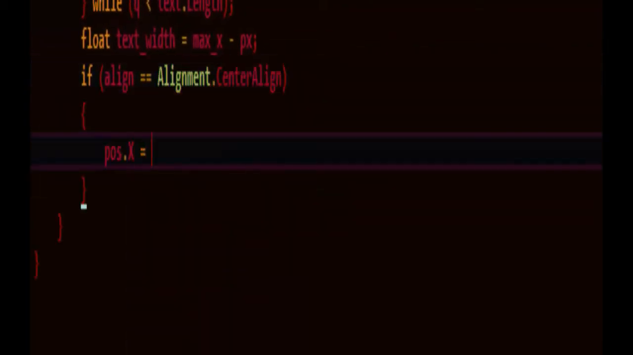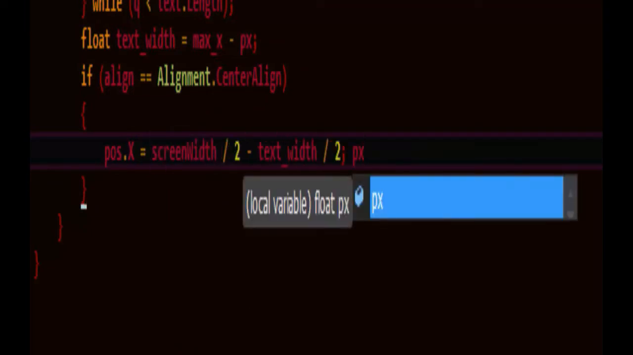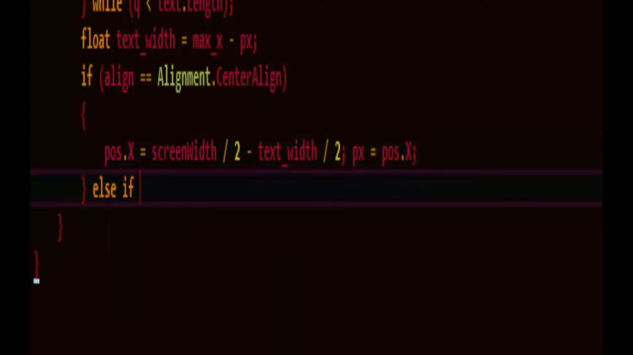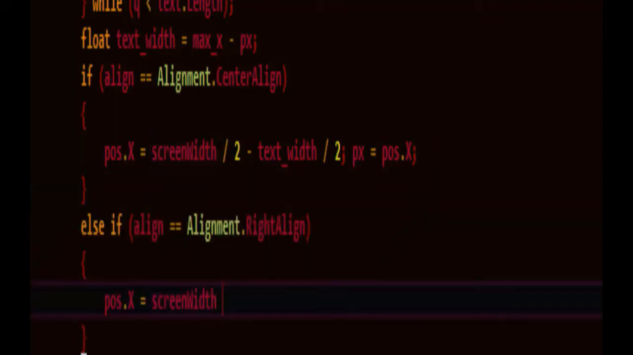We know to draw it at screen width divided by 2, which is the center, minus the text width that we calculated. And then we'll put the position to draw it equal to that new position calculated. Else, if the alignment is right aligned, then the position is going to be the right side of the screen width, minus the text width, minus a space.